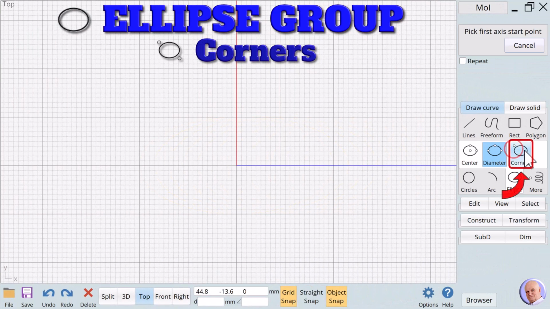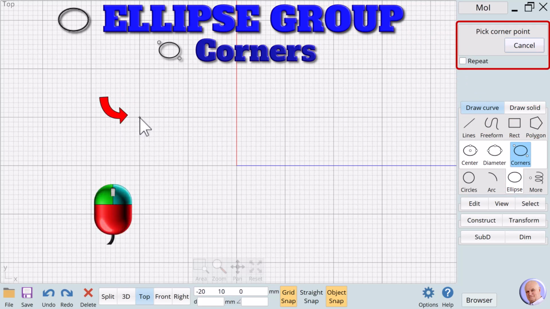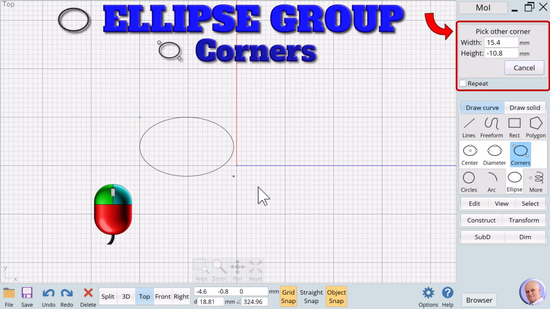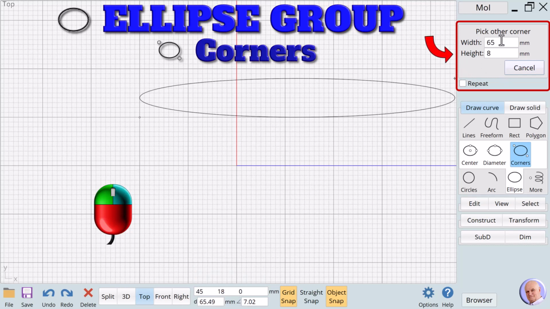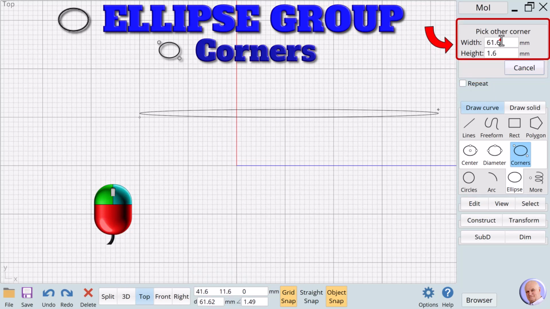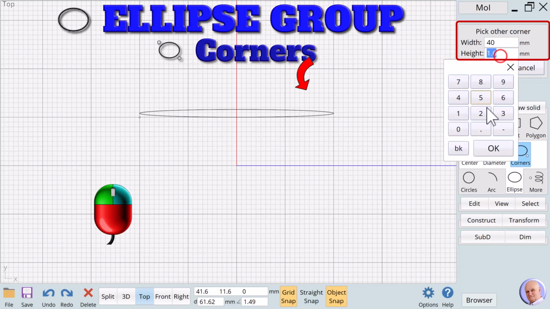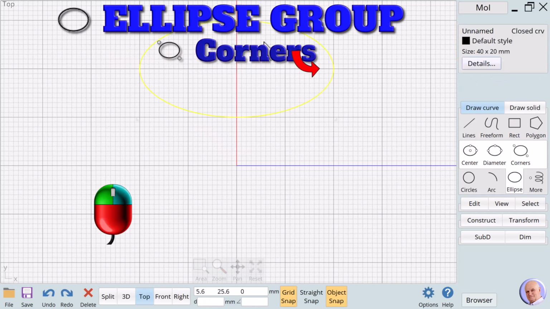The corners ellipse. When we click on the corner ellipse noun button, the prompt reads Pick Corner Point. Using the mouse, we select any point in the view window. The prompt changes to Pick Other Point, and we see 2 new text boxes. We can use the mouse to pick the other point or directly enter values into the width and height text boxes. In either case, the result is an ellipse that is created in either a vertical or horizontal orientation.